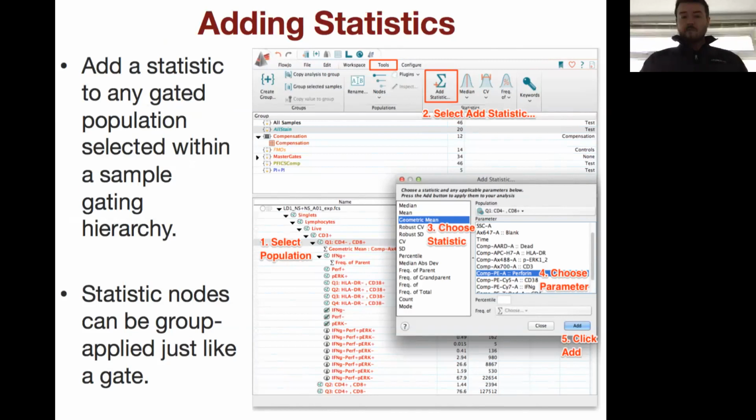Prior to applying the statistic, you'll be required to select at least one population, but you can select multiple populations as well. And then when you click the Add button within the Add Statistics window, whatever statistics for whatever parameters you've selected will be applied to whatever populations you have selected. So this can become a little bit complicated, but it can also be done very efficiently once you get used to the platform. And just like any other node in FlowJo, you can always apply the statistics nodes to groups or group-owned gates in order to apply them to a set of samples, if you wish.